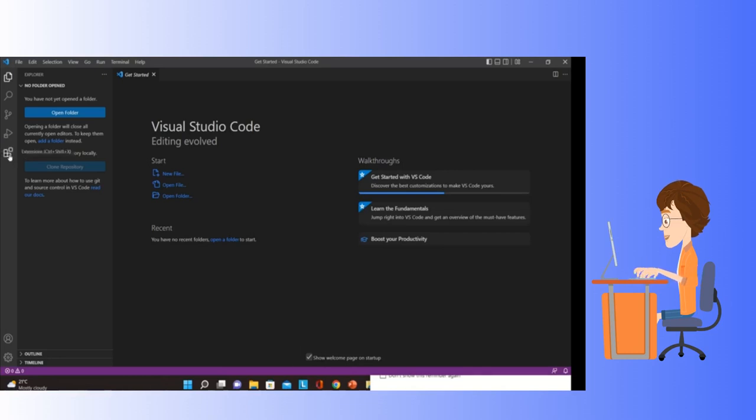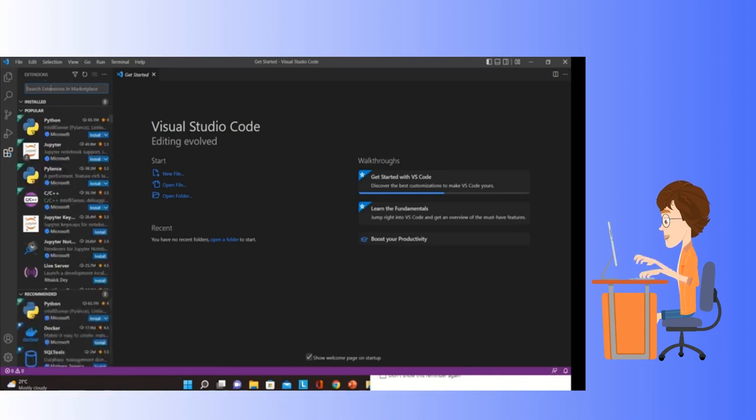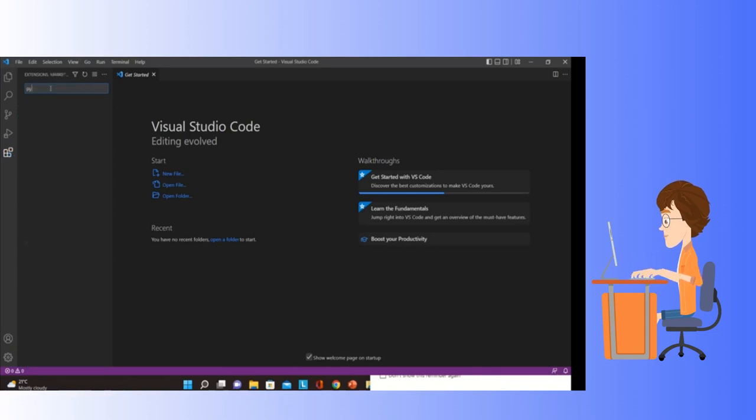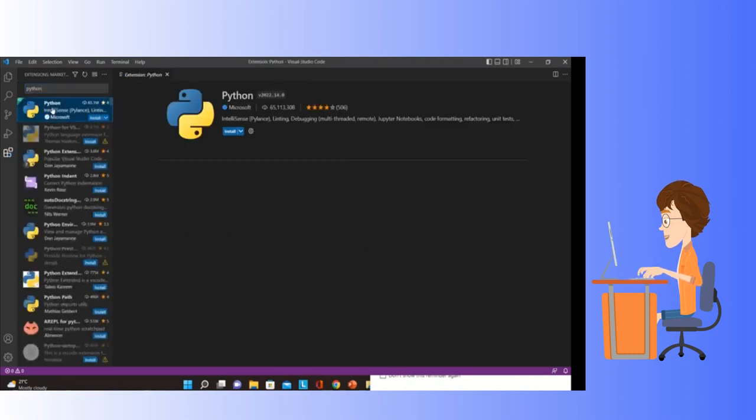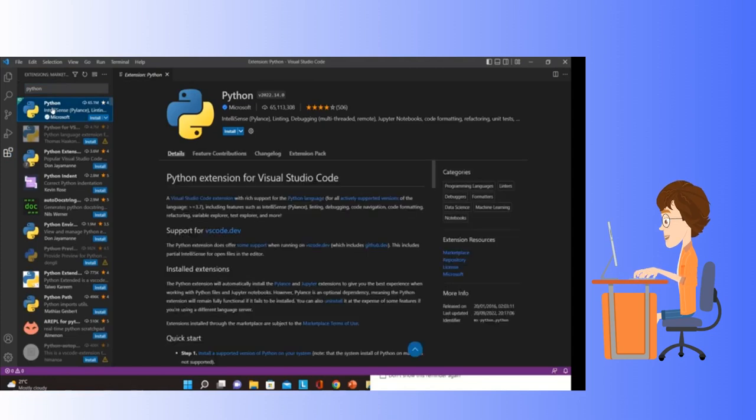Next, we will install additional extensions. Click on Extension button, it is the last button on the left side menu. Then, type word Python in the search box and press enter. From the list, select the first Python extension, and press blue Install button in the middle window.